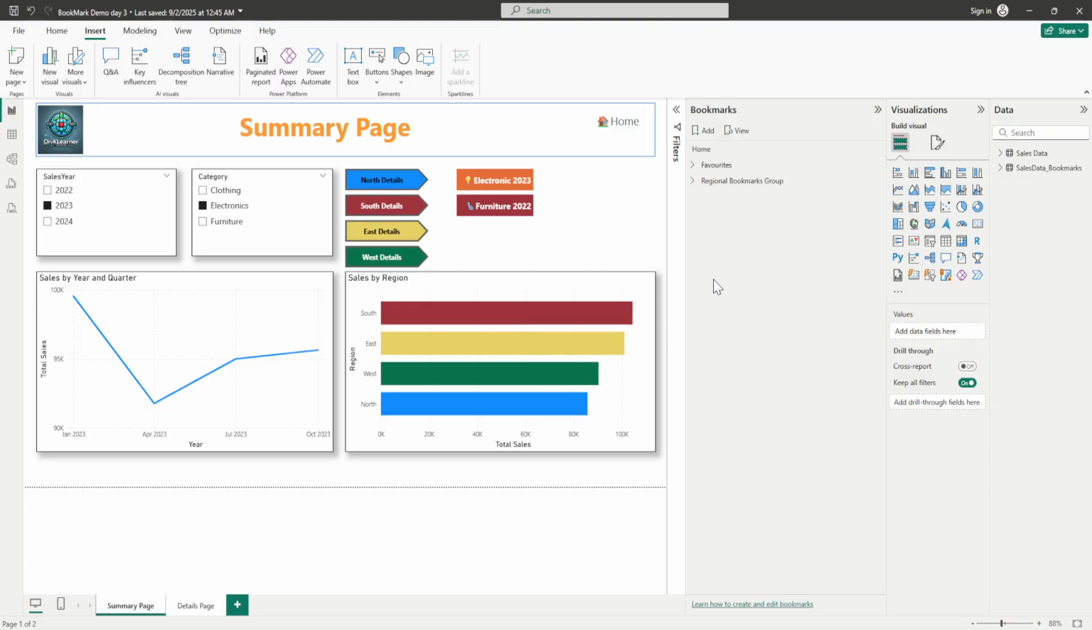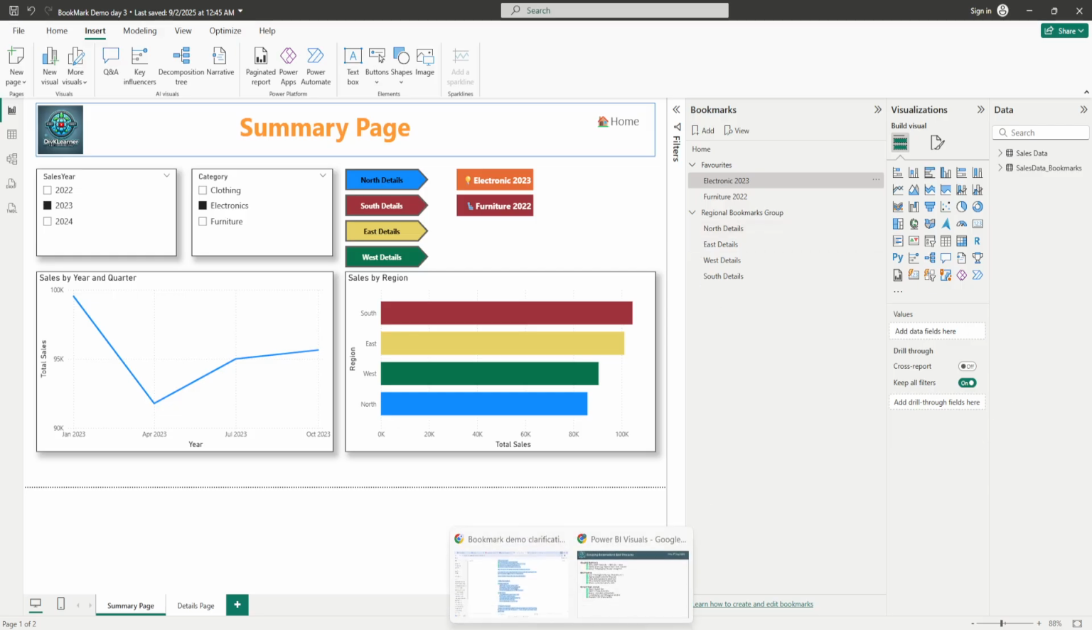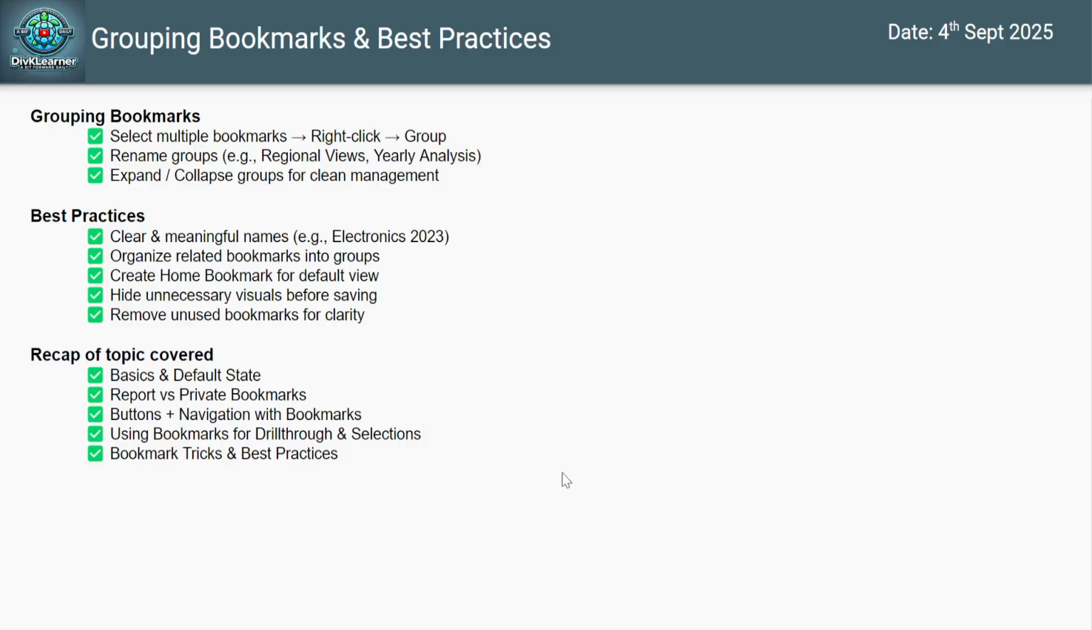We can use it in the bookmark as well, which I'll be covering in a different video altogether. I just wanted to show you the bookmarks that you can create, the groups of the bookmark that you can create. Now let's just talk about the good practices, right?